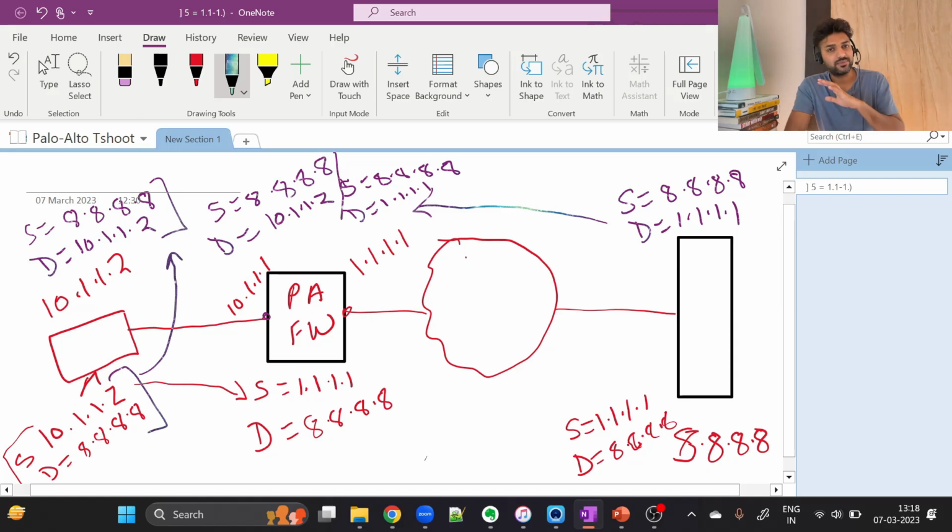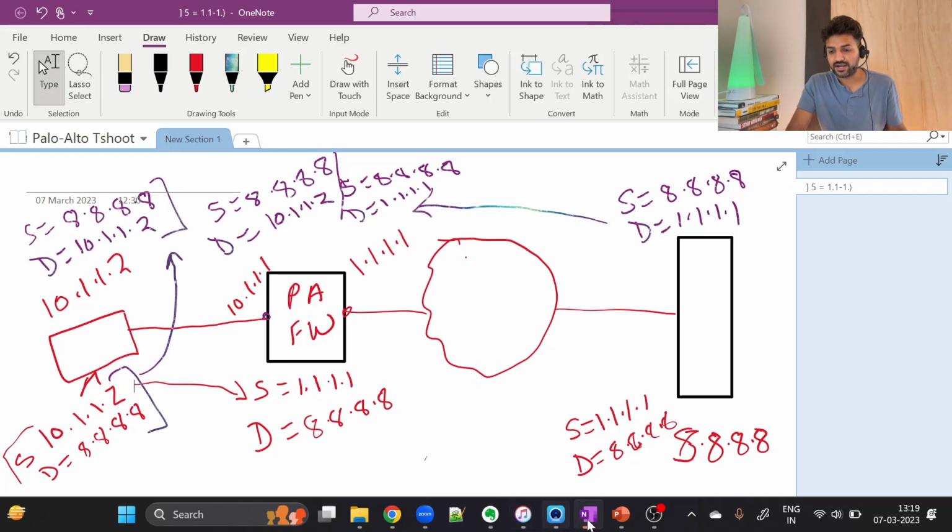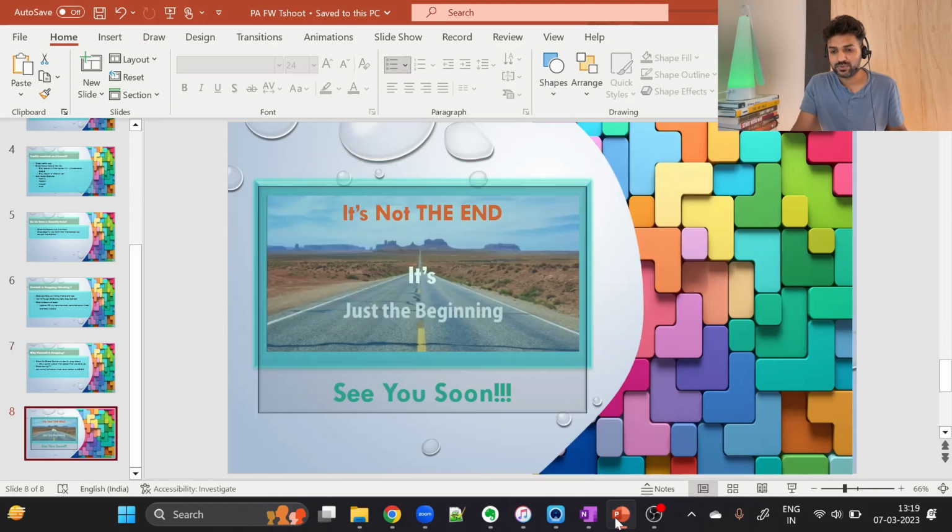This is only one of the basic examples that I took. Whenever we cover this flow, we will cover it in detail, with the port numbers and everything. I hope you guys enjoyed this, and as I always say, it's not the end of the learning, it's just the beginning. We have to keep on learning till our last breath.